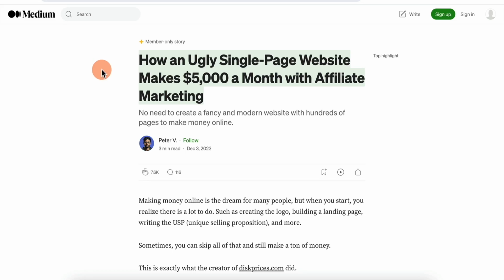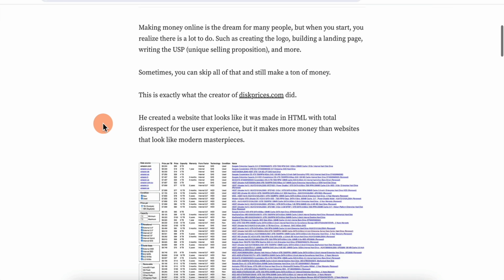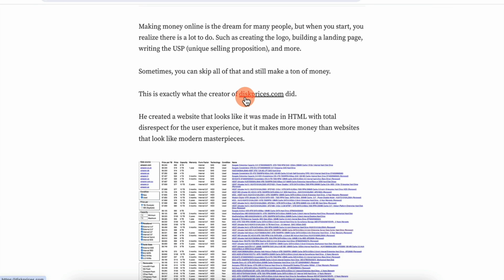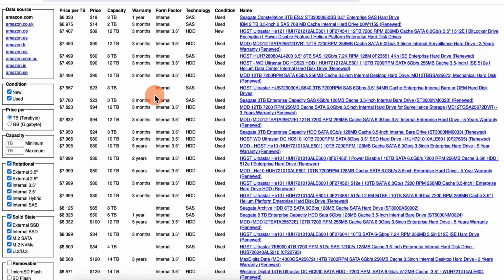Now, the other day I was reading an article titled "How an Ugly Single-Page Website Makes $5,000 a Month with Affiliate Marketing." Here's an article that you can read yourself. And the website that they're talking about is discprices.com. If you open up this website, this is what you see. As you can see, it's not a very beautiful website, right? It's not a very high-tech website, right?